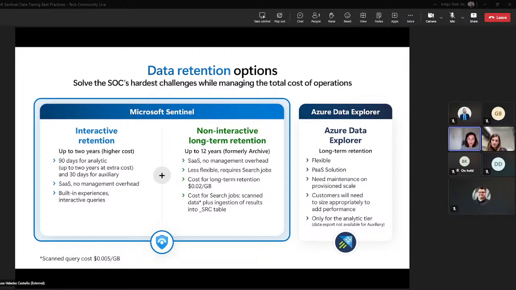Then we have the non-interactive long-term retention, which was formerly known as archive, and this goes up to 12 years. Again, it's SaaS, no management overhead, also very easy to set up. As we said, you just change the retention at table level through UI or API. The access to the data is less flexible, of course, than the interactive retention. It requires search jobs, and there are two cost components, I would say. So we have the cost itself for the retention, which is 2 cents per gigabyte per month.